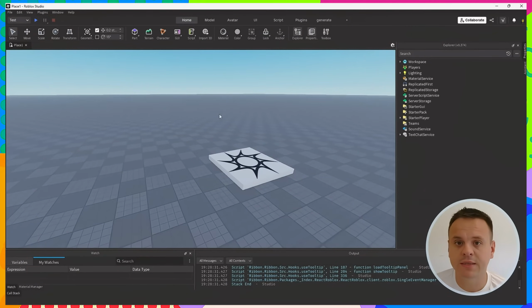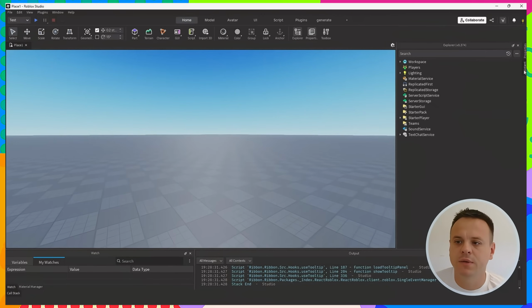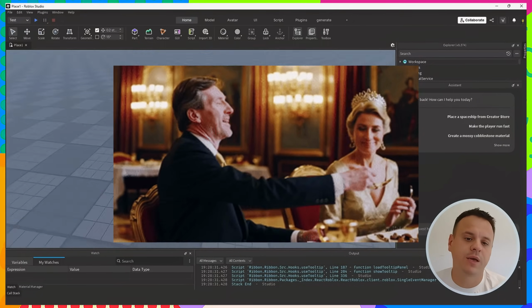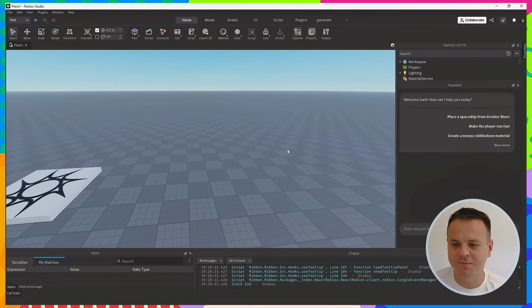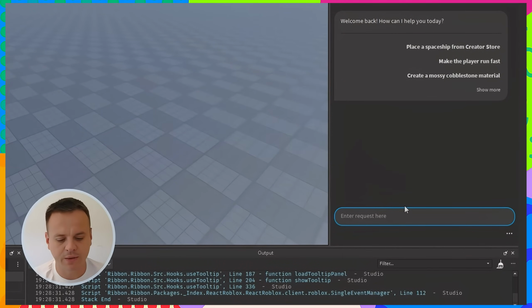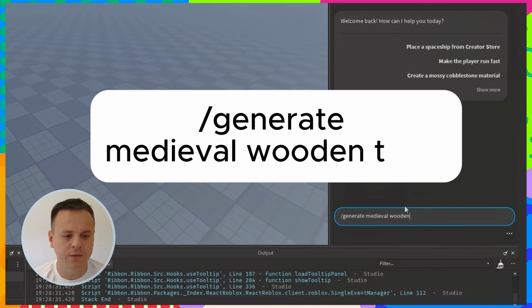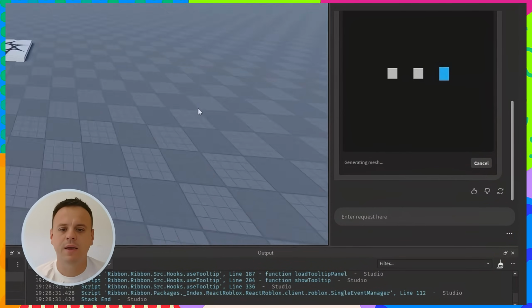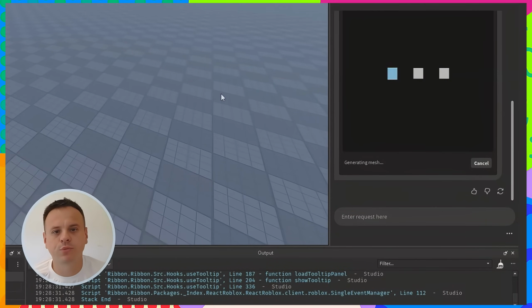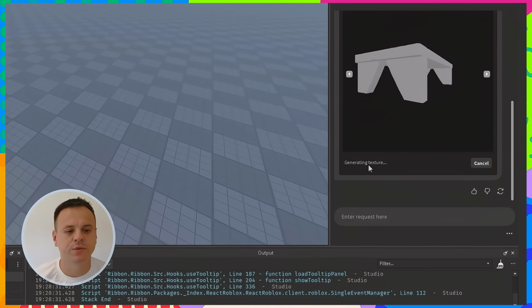Now, after we enable features, let's start with building a simple scene. I would imagine that we are going to generate a dining room in the castle, and build a place where king and queen eat food. So first, let's generate a table. What we need to do is use the assistant, start with the word generate, and then type what you want to generate. So let it be medieval wooden table, and let's click enter, and now we need to wait. It takes some time to generate the object. First it generates the mesh itself, basically a 3D object, and then it applies a texture to this mesh. As you can see, the mesh is generated and texture is in progress.